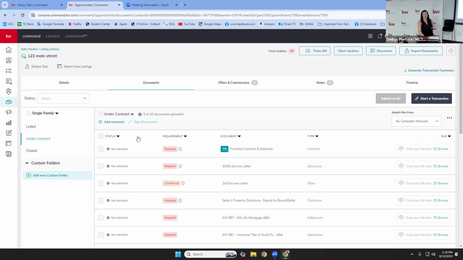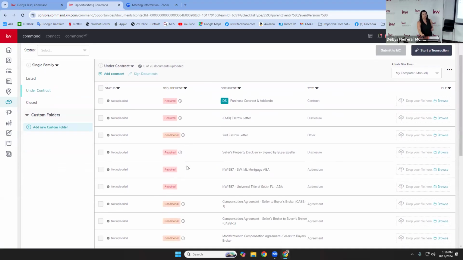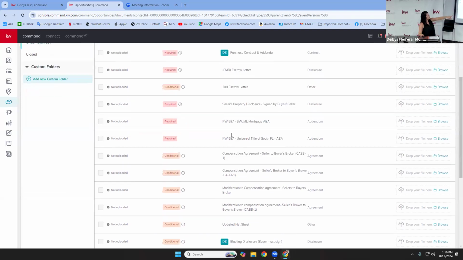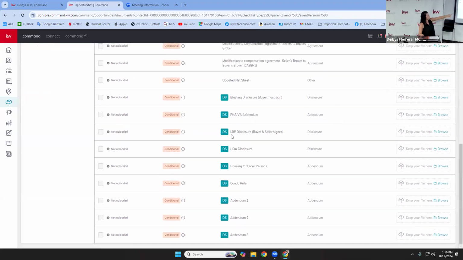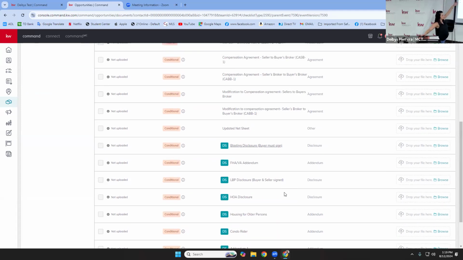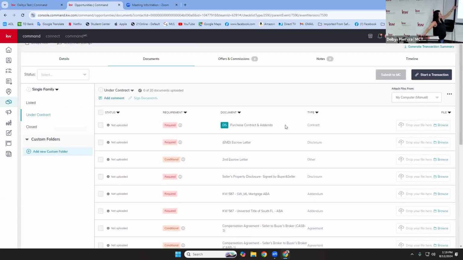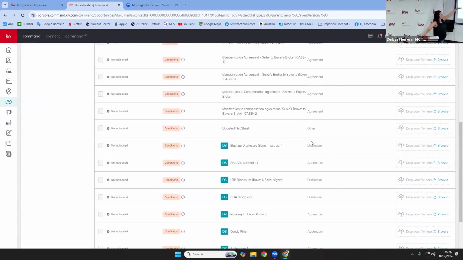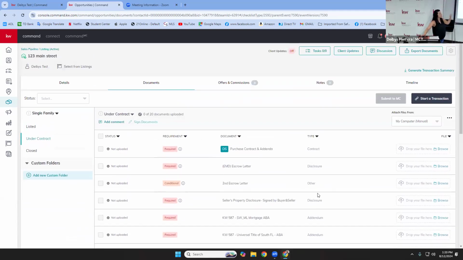Okay, so now I'm gonna go under contract. Remember guys, right now I'm still on the single family. All right, so when we're under contract, we need the purchase contract and addendas. Now, somebody asked us about the title of that because you will see now we have added addendas here at the bottom. Lead-based paint, FHA, HOA, housing for older persons, condo riders if necessary, addendum 1, 2, and 3.